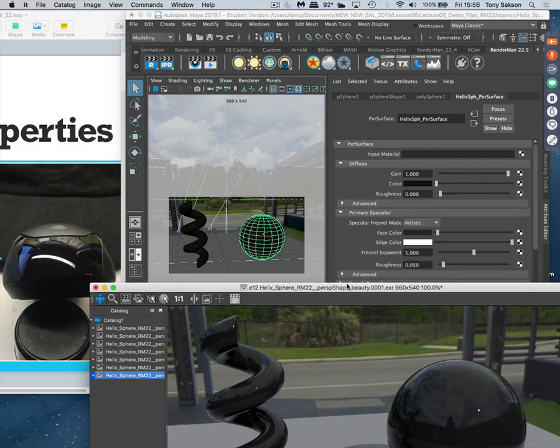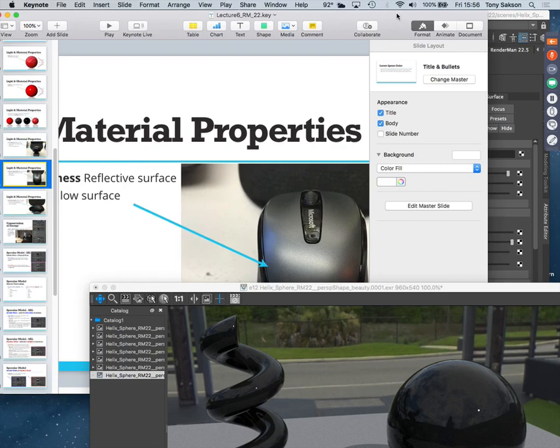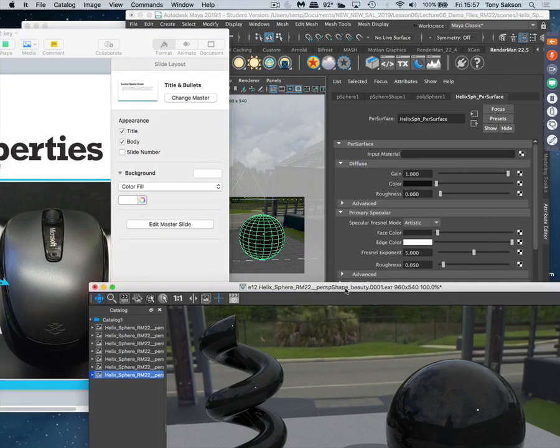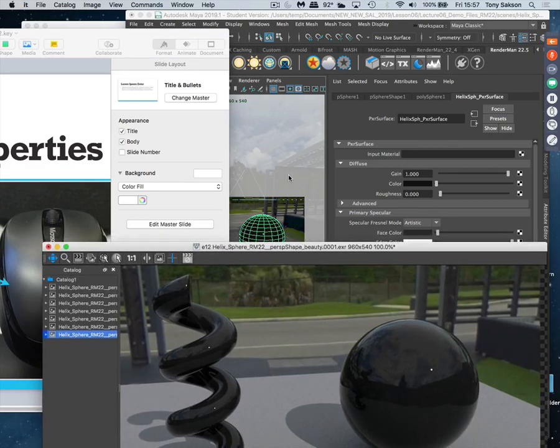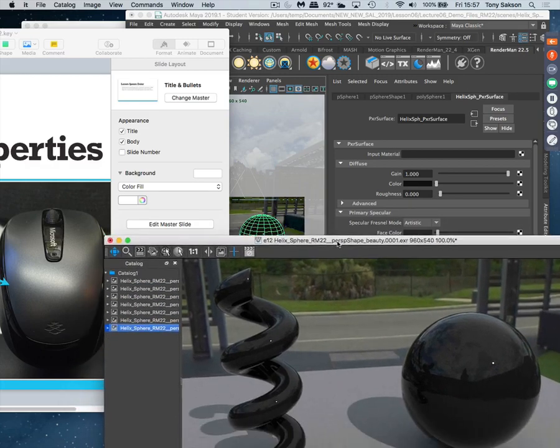Does that make sense? All right, so for the next one, I'm going to use the same material. I mean, ideally, this would be a different part of my sphere, and it would have a different material assigned to it. We're going to use the same one.